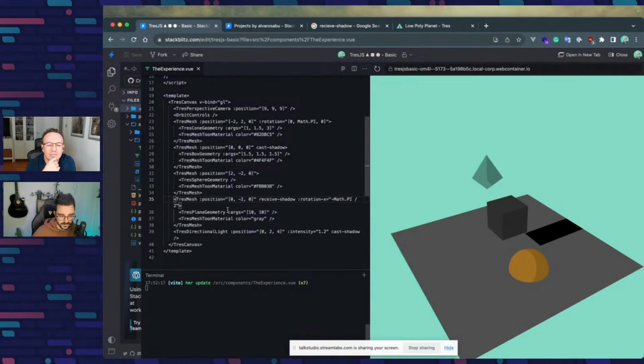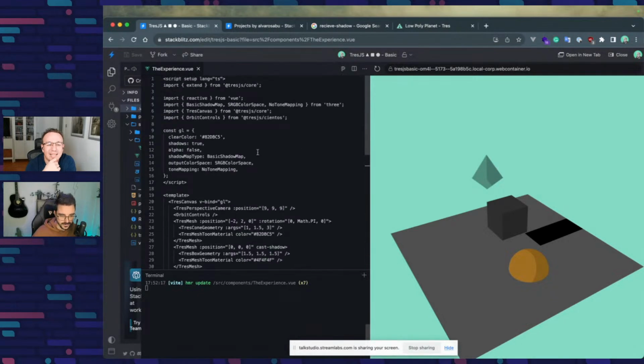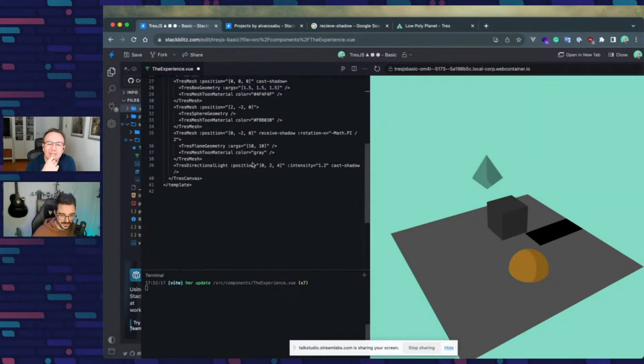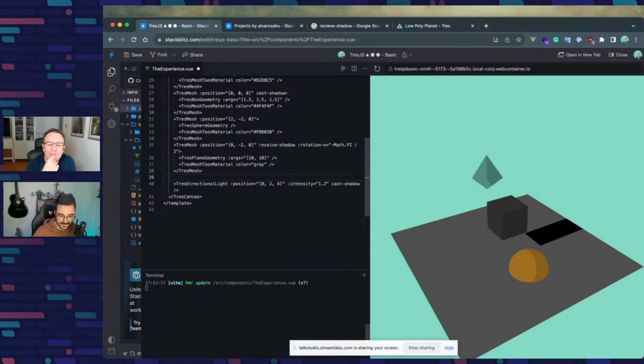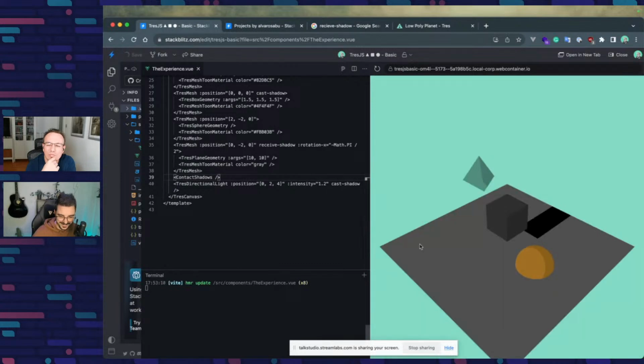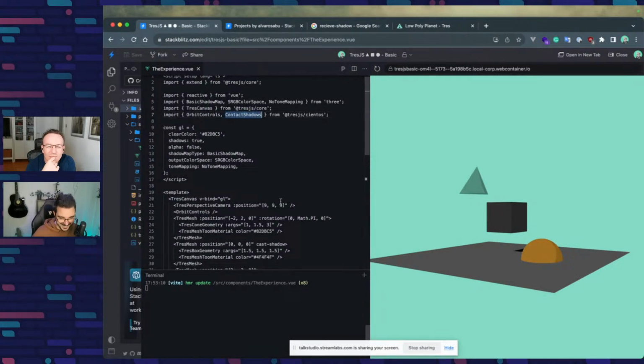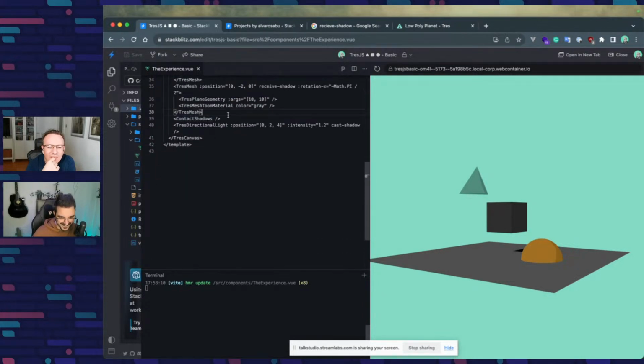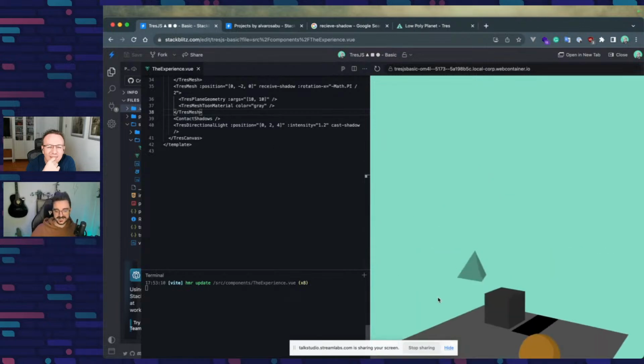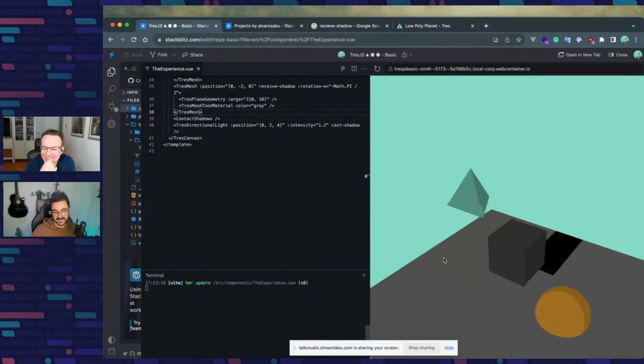Since a lot of things are not working, let's try another one just to see. Maybe this one will work. We have another thing that is contact shadows, that are fake shadows. Let's see if it works. Come on. Too good to be true. I had to check it. I don't know why things are not working today, but okay.